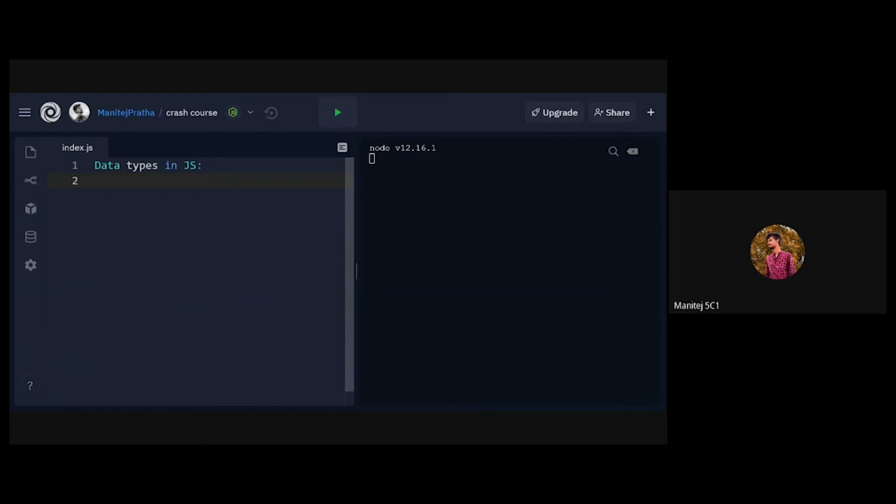Now we will be seeing what data types are available in JavaScript. There are basically two types of data types in JavaScript. The first one is primitive, and the second one is reference, or you can say derived. As we studied earlier, there are two types of variables, primitive types and reference types. So what are primitive types?